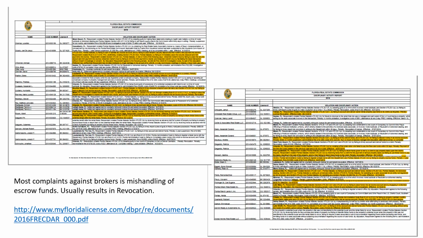Here's an example from the Florida Disciplinary Activity Reports of 2016, I think this was, and the items highlighted in orange indicate exactly, out of all the cases, which ones were associated with misuse of escrow funds.